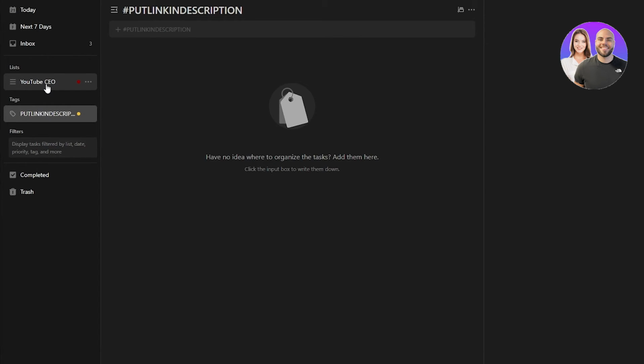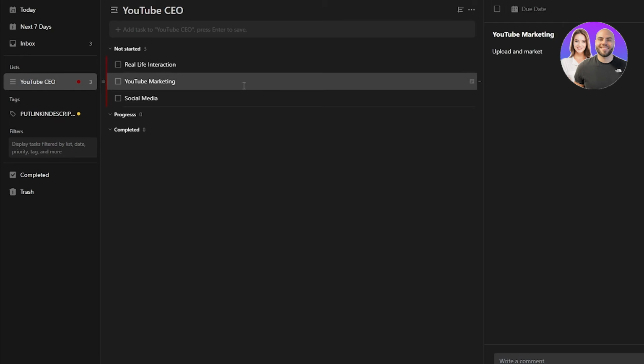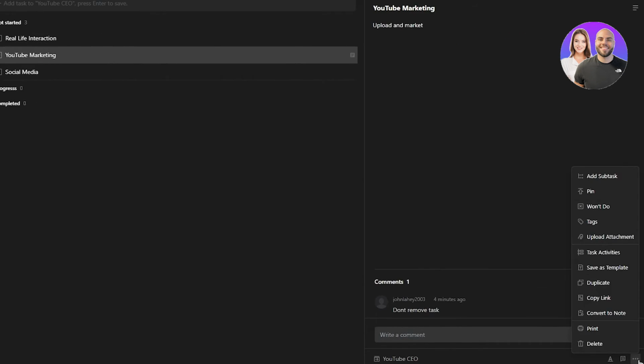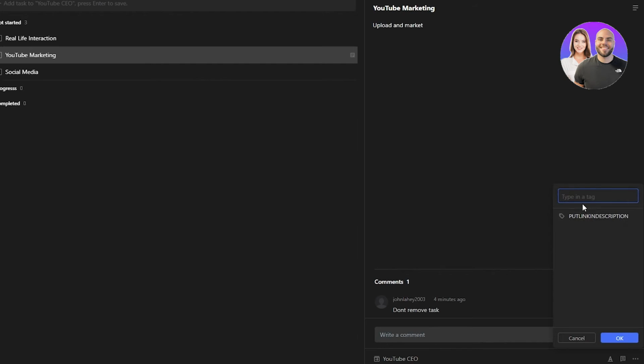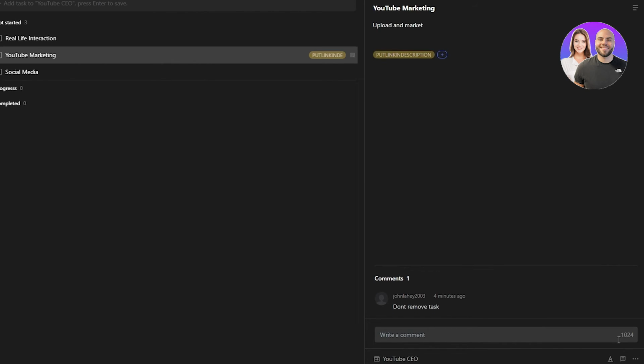Now, what to do with the tag? You're going to go on lists, you're going to go on your tasks, and click on those three buttons. And here you can see tags. Now you click on tags, click on the tag, and you click okay. And as you can see, the tag was tagged on the task. And once it's tagged, it tells the worker that you need to put link in description. Basically, it tells you whatever you want them to know.